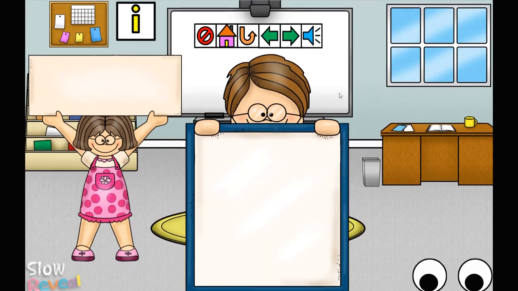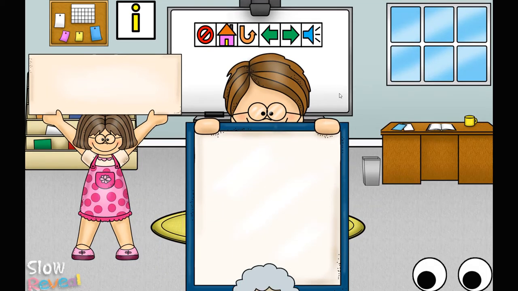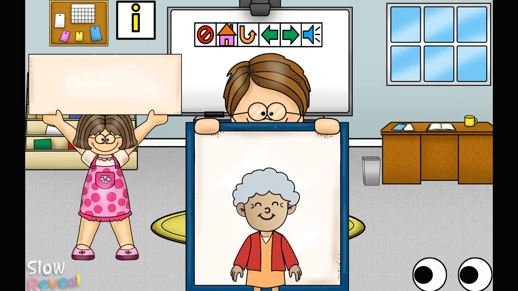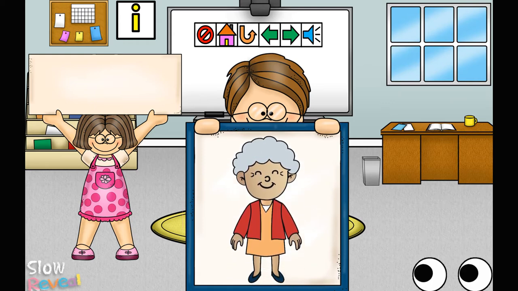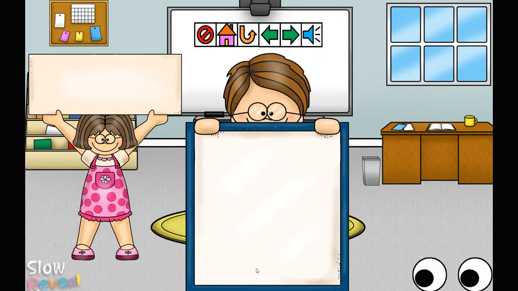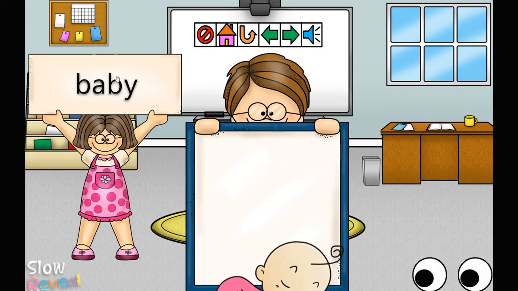Slow reveal is where the students, after they've been introduced to the vocabulary, see the picture rise from the bottom of the screen, and they try to guess what it is as it rises, which they find interesting. So, same as the flashcards, except that it rises from the bottom. And they'll be yelling, baby, or whatever.